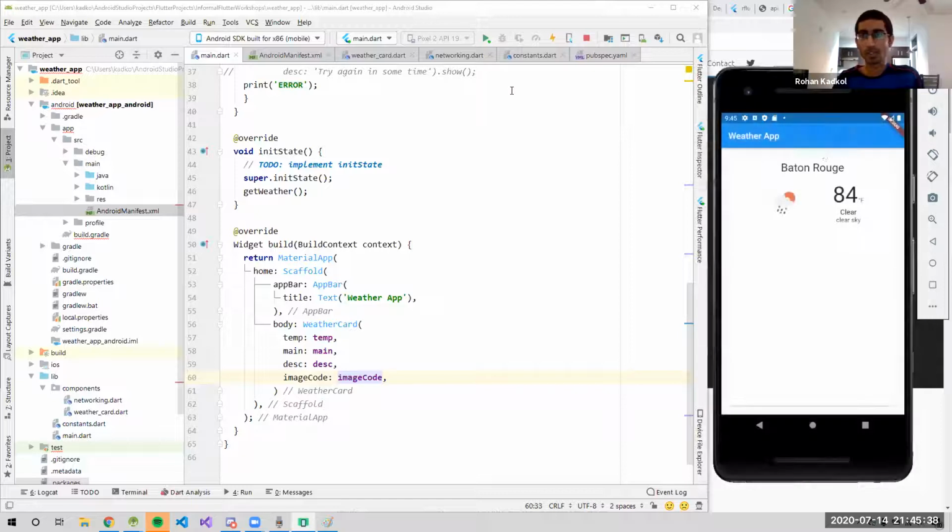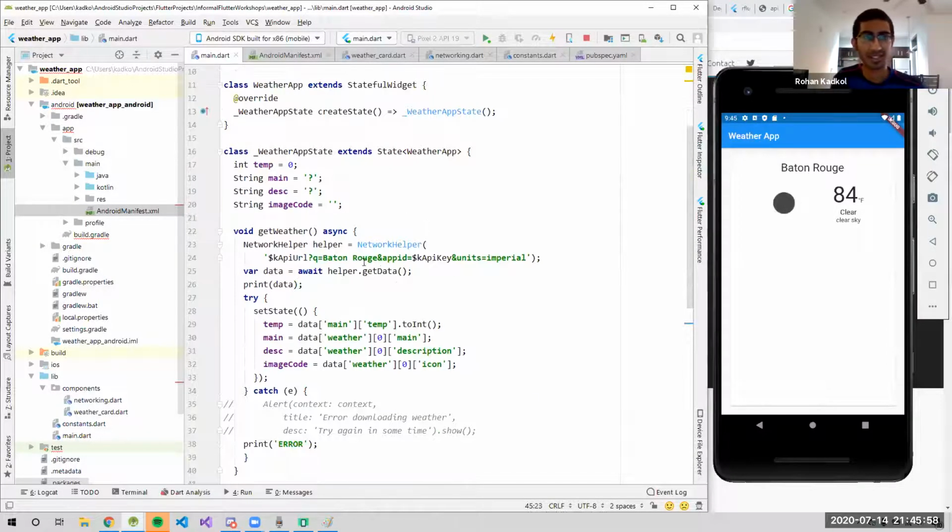Now, if you do Control S, will it work? Okay, so it wouldn't work. You have to restart the app because the get weather is called only when you start the app again. Let's restart the app. Oh, so this is the icon that it sent, which is an icon of a moon. So let us mess around with this.